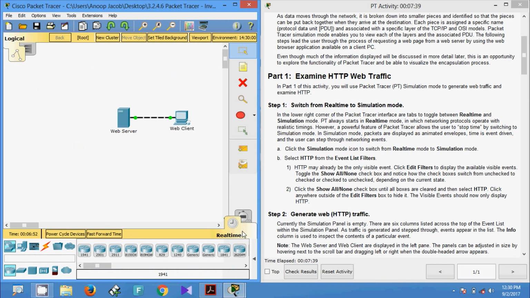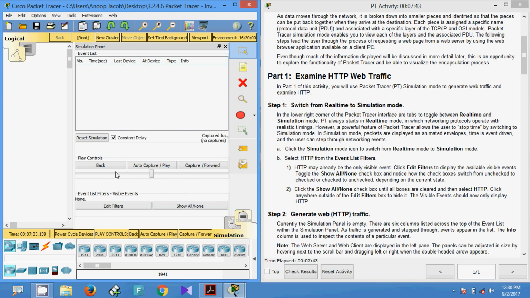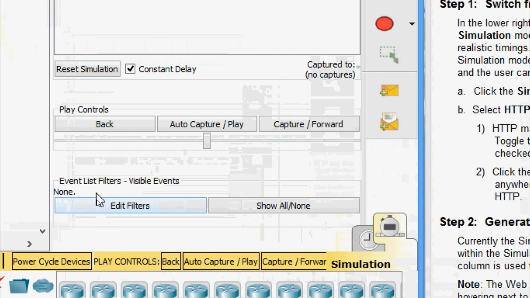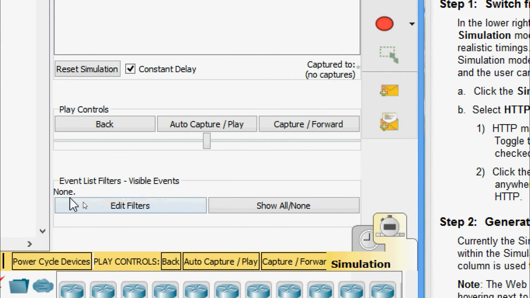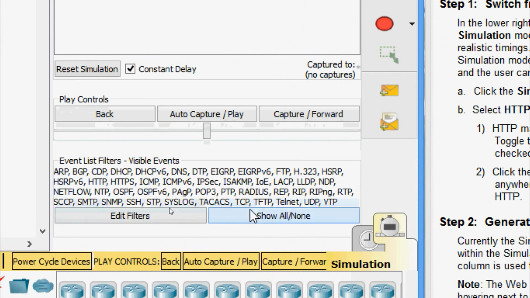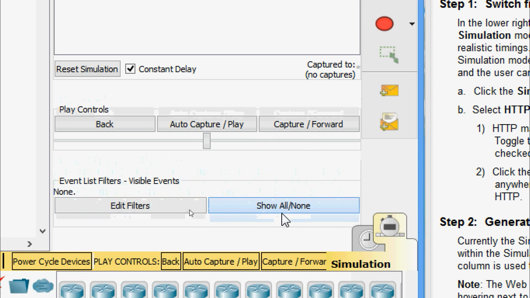Now we will come to simulation mode. Here we can see the options, the event list filters and the visible events. Now it shows none. Here we can choose Show All, so that shows all the events, or we can remove them using this Show All/None. We can even edit the filters.